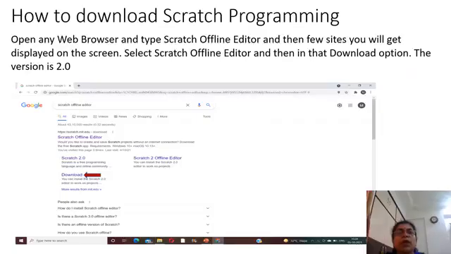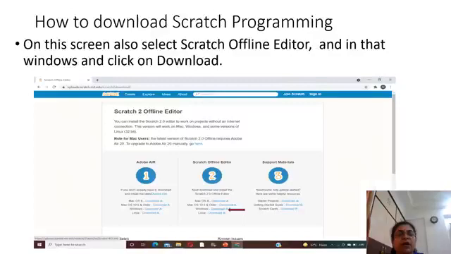Here we are going to learn first how to download Scratch. For that, you have to open any web browser and type Scratch offline editor, and then a few sites will get displayed on the screen. Select Scratch offline editor, and then in the download option, the version is 2.0. See here, it is marked with a red arrow. After that, on this screen also select the Scratch offline editor, and in that Windows, and click on download.